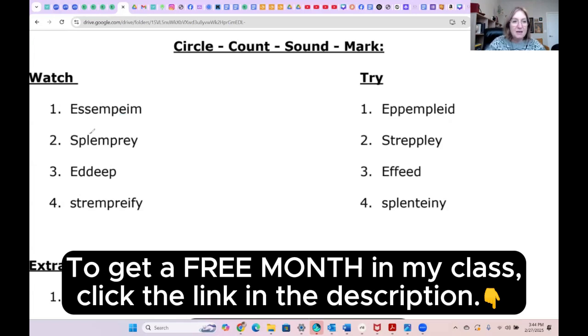This E will say eh because of the tap 2 rule. This E is going to say E because EY is a vowel team that says E. So the sounds are S. Actually, before I do that, I'm going to try the syllable division strategy on a couple of these words here.